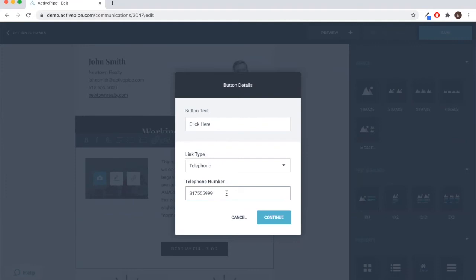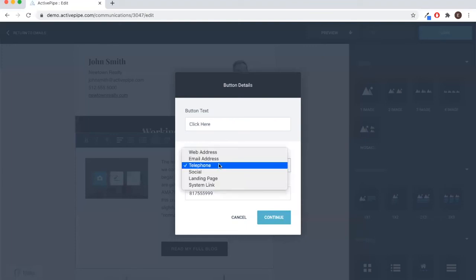If they are reading this email from their computer, if they have a dialer on their computer, it will open that dialer. If not, it'll prompt them. Normally it'll say like, do you want to send this to your phone to call or something like that? Depends on what browser they're using, but that's kind of the idea behind that.